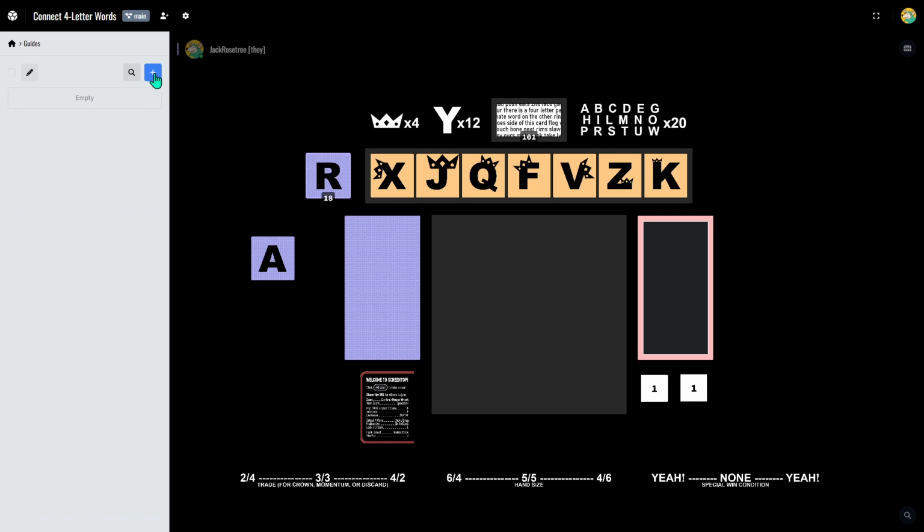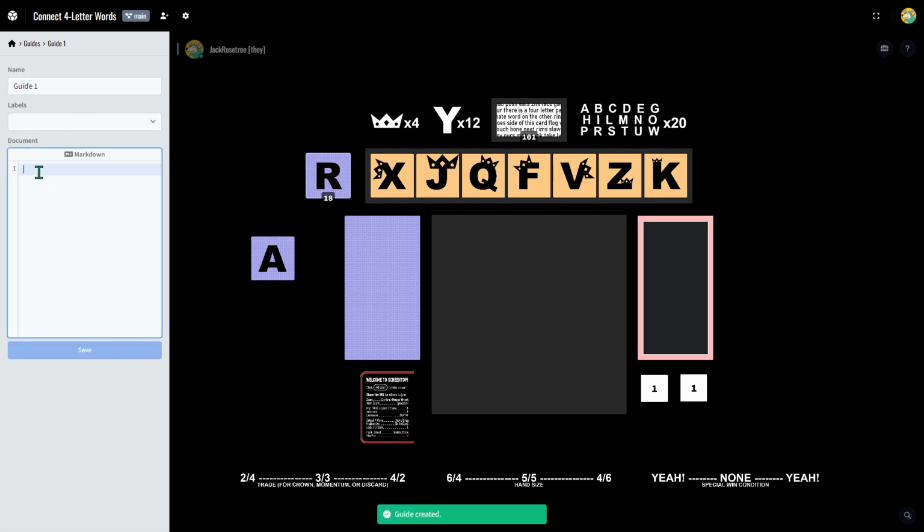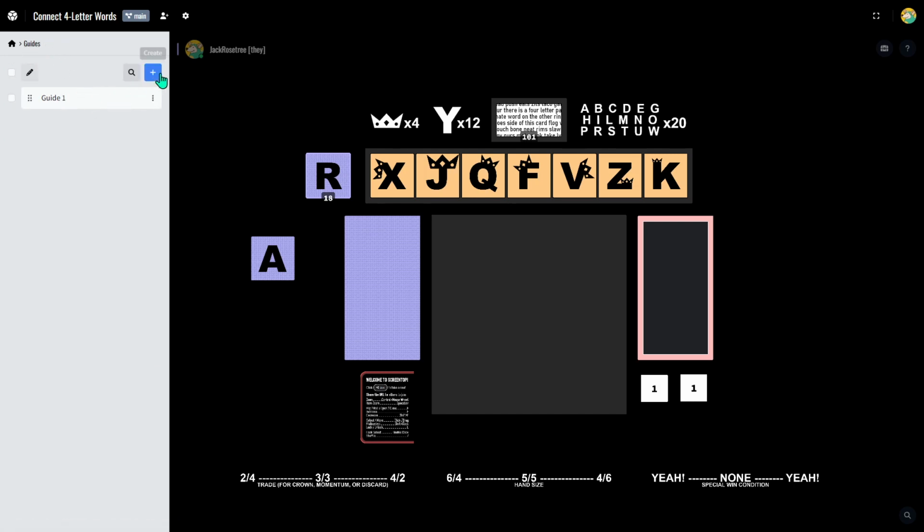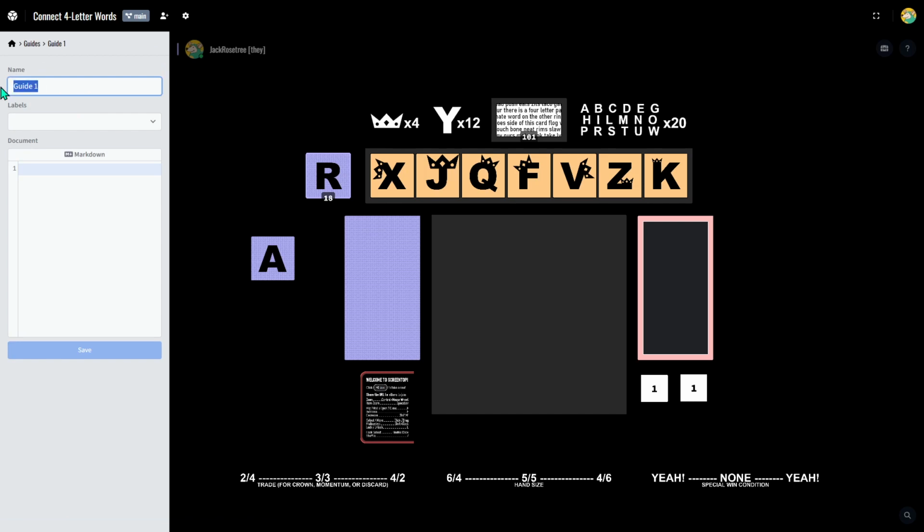Guides are going to give you the ability to add basically rules, text, and information to your game. So I can create a new guide at any point by hitting this plus. I can name it, how to, and then in the text I can say, this is a great game. Draw a card, and I can save that.